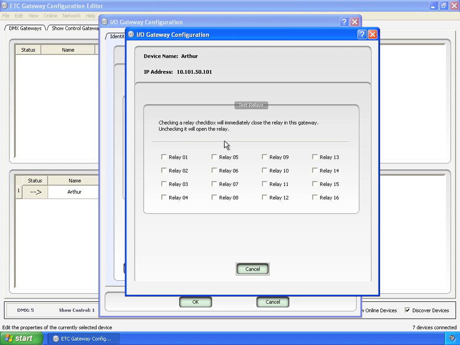Unchecking it will open the relay. So now as I go through this, and not quite loud enough for you to probably hear, but I am in fact closing each one of these relays. And I can go back through and open them and so forth. So if you've got it hooked up in a rig, you can go and click these different relays and check and make sure that everything's wired up right and you're getting the response you want.